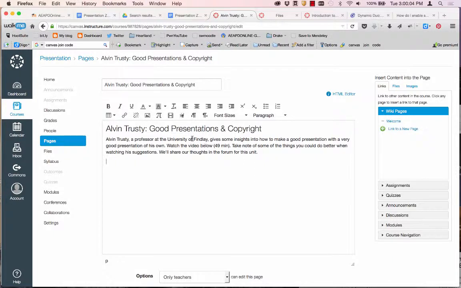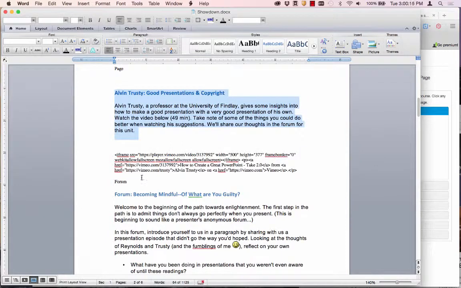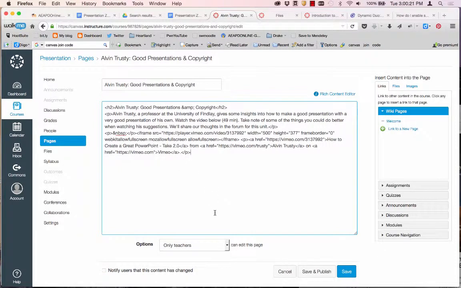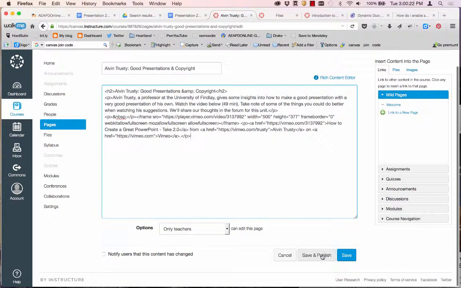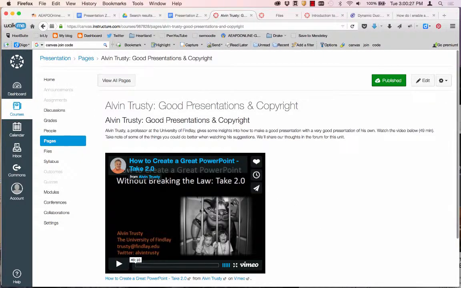Now, I've got the content. I want to embed a video below. Here you can do that. You can click on HTML editor, and it's going to put it into the code. Now, what I want to do is I'm going to go grab the embed code that I've got for the video I want. I'm going to paste that in. And when I do that, I'm going to go ahead and publish it. And it has embedded that video in there.